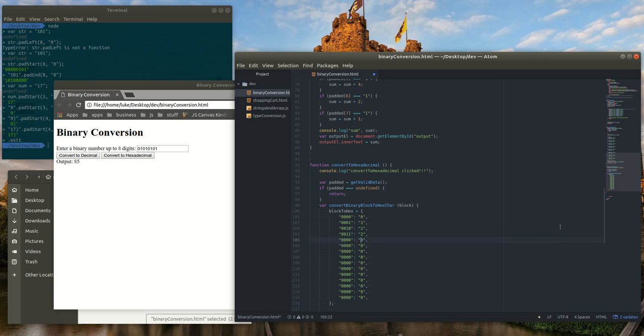That's 3. That's 4. That's 5. That's 6. That's 7. And that's 8.